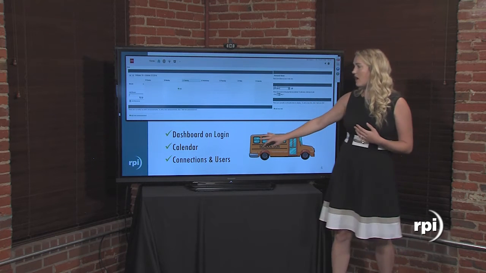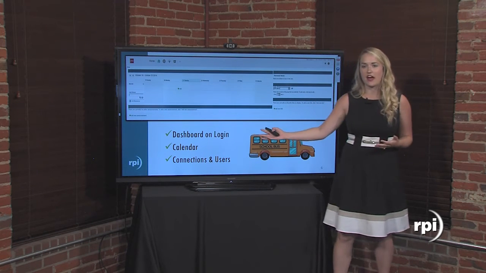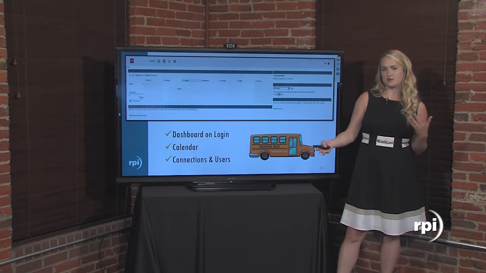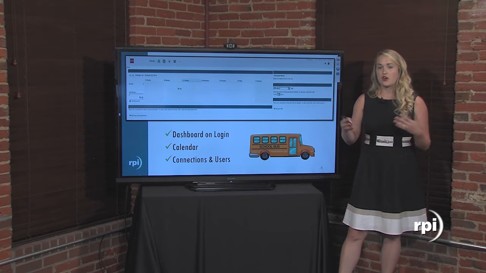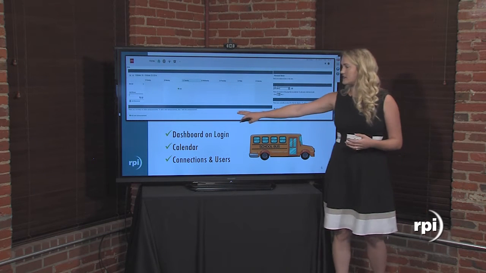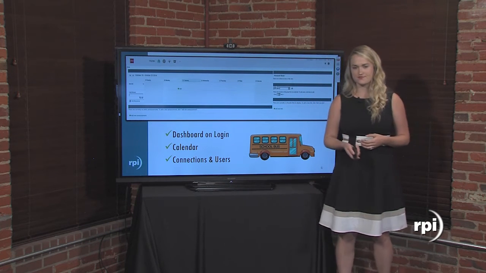However, this is something more like a dashboard. You can have your calendar. You can add connections with people, resources, any business groups. And you can also actually add announcements down here. For example, you'll see that over here.